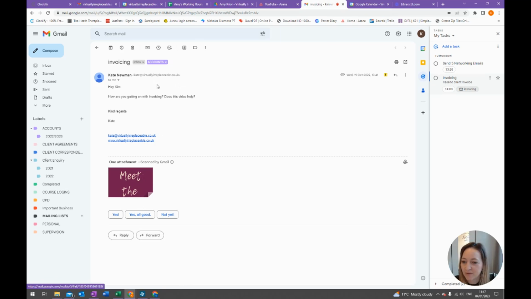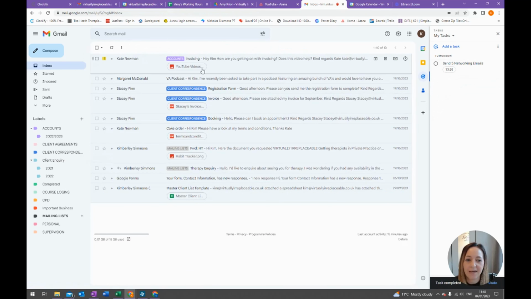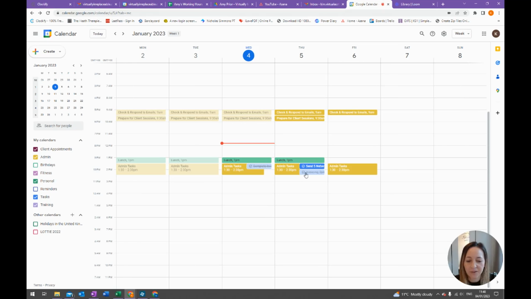So then you can read the email and say, that helps me, go and do the changes that you need to do, and then reply to the client and say, here's the updated invoice. Once you've done that, you can tick it. It's going to remove it from your task list, but the email is going to stay in your inbox until you move it. If you go to your calendar, again, that is also going to be marked off as completed and faded out. So it's a really handy way for you to be able to know what's outstanding, what needs doing.